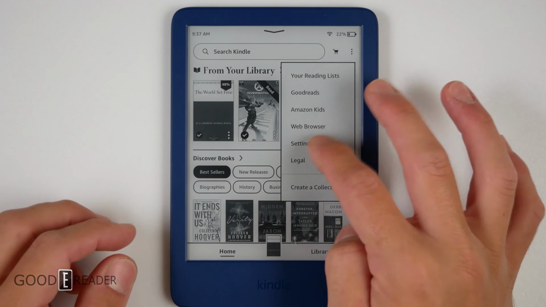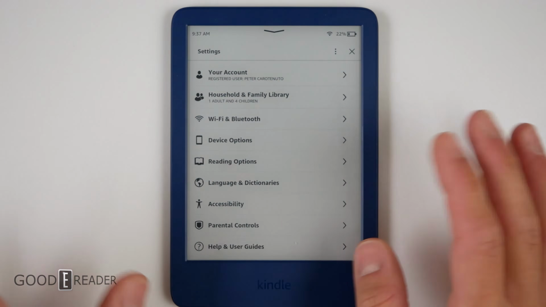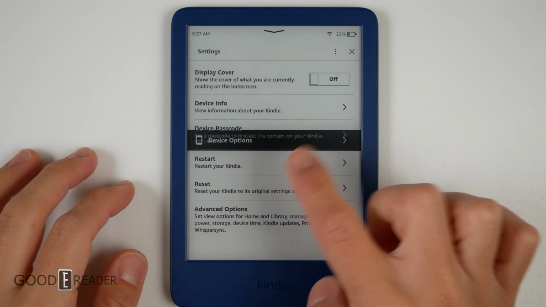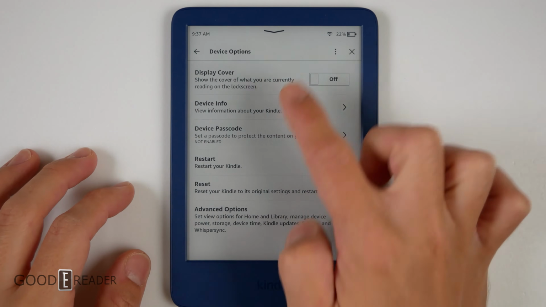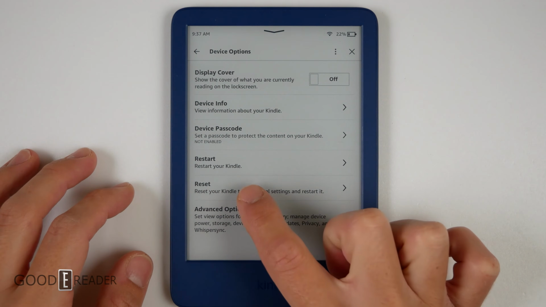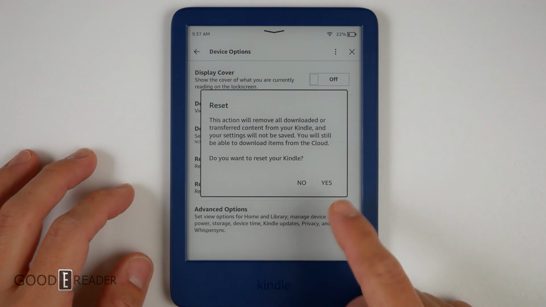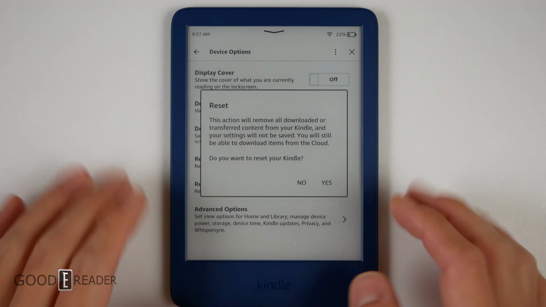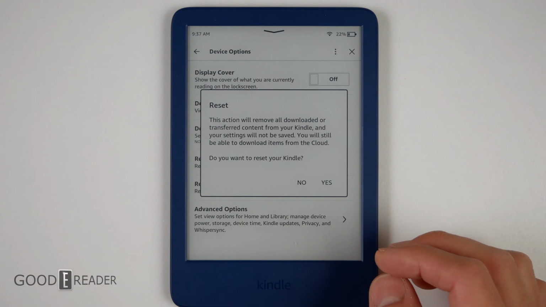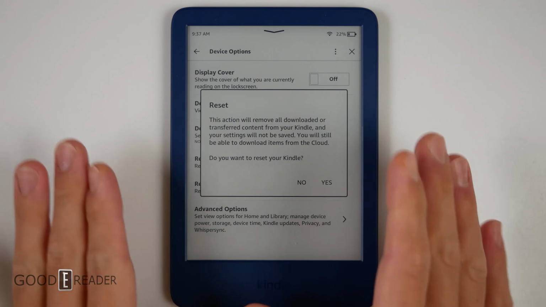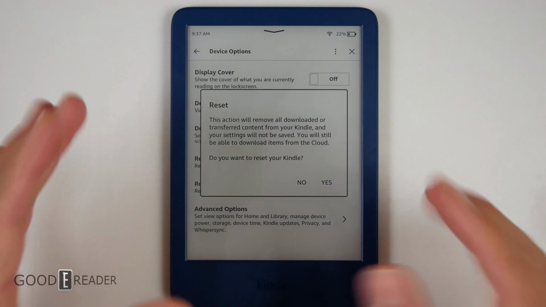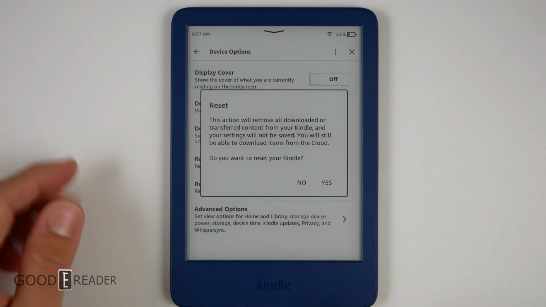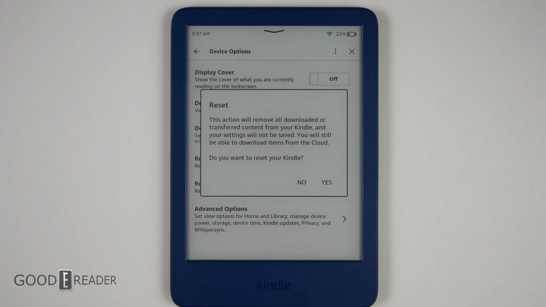For example, if you want to factory reset the entire device, what you would do is go down to Settings and Device Options. From there, you can click right here, Reset. If you say OK, this is going to delete everything on your device. You will still be able to download items from the cloud as it says, but as the device stands in its inherent form with its storage capacity and the amount of gigabytes that you are allowed to use, if you click yes, it's going to delete everything.